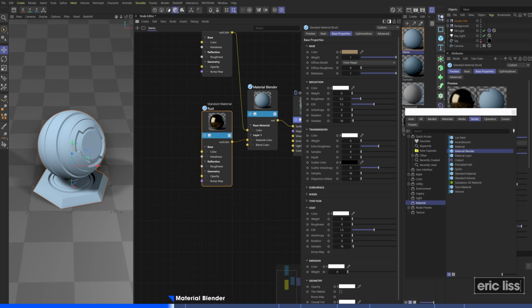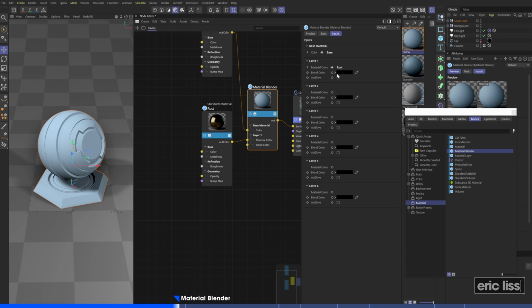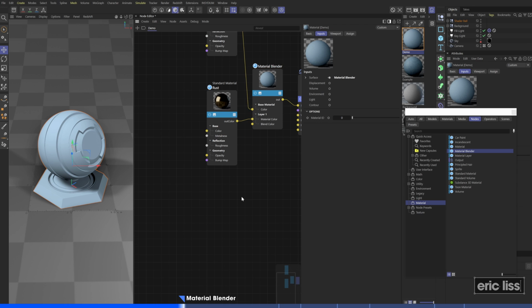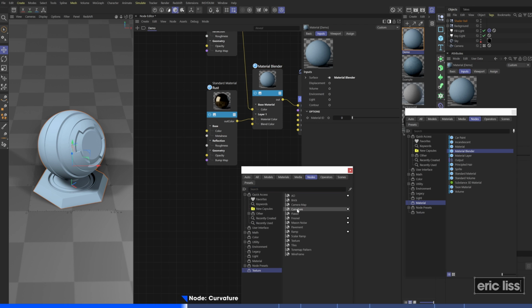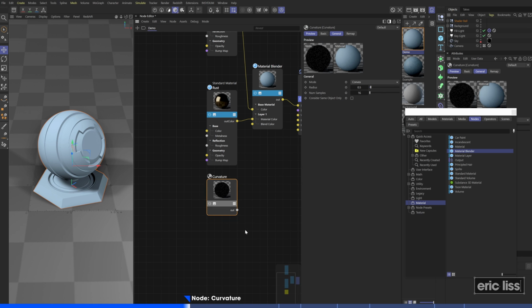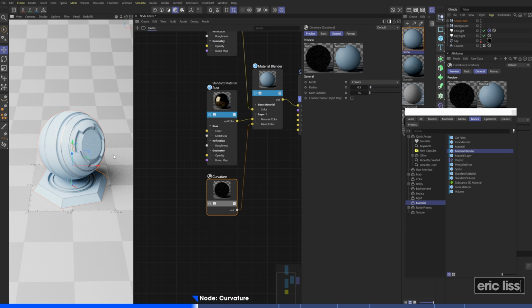So to get this to work, we need to add to the blend, which if I select this is a black and white image that drives the transparency of this material. So I'll start off with going to texture and adding our curvature. And with our curvature, we're just going to drag it into the blend color here, fire up the IPR renderer. And you can see it's already working.